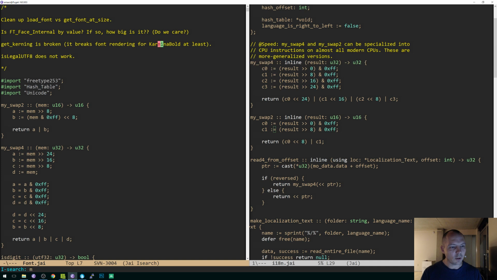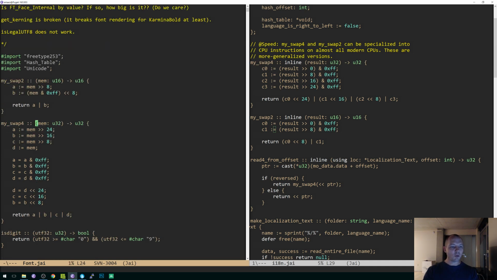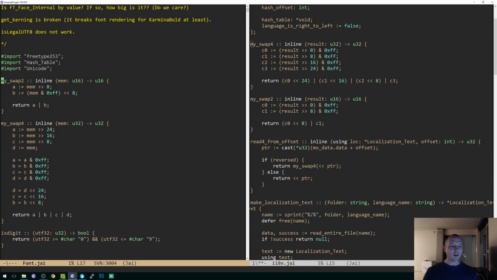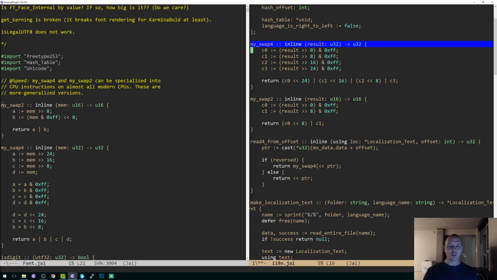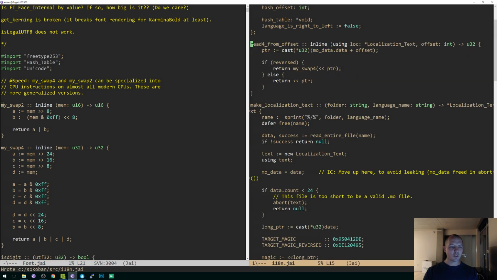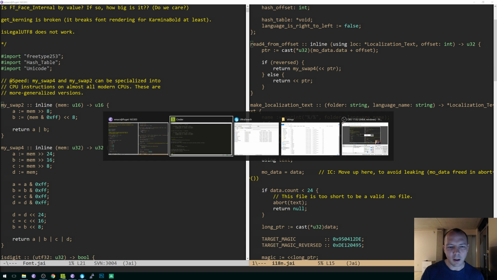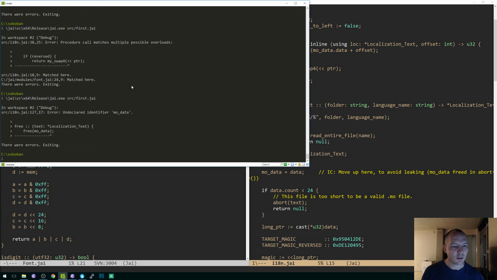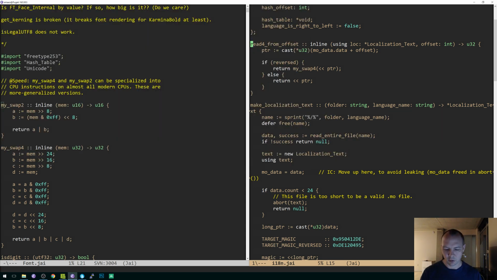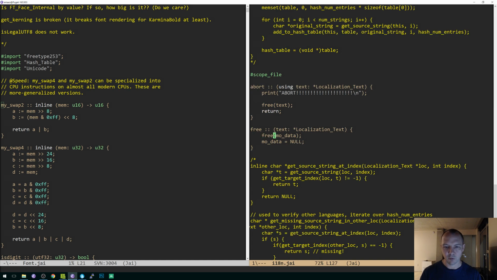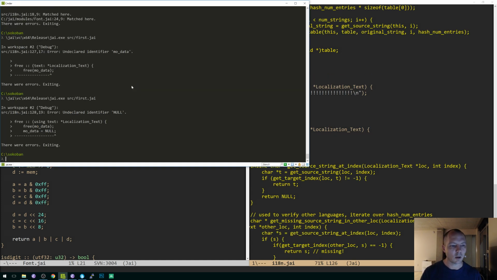It's in font. Look, I have a my swap 2 and a my swap 4. Let's mark those inline. Well, let's keep this comment. That was worth something, but the rest of this, I knew I would have it. MO data not declared. Using, all right.